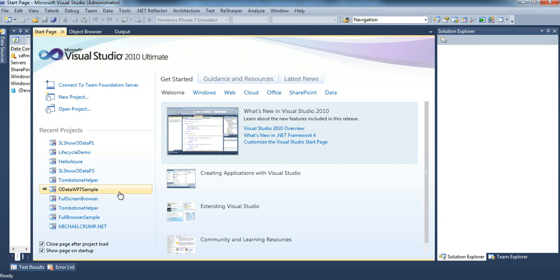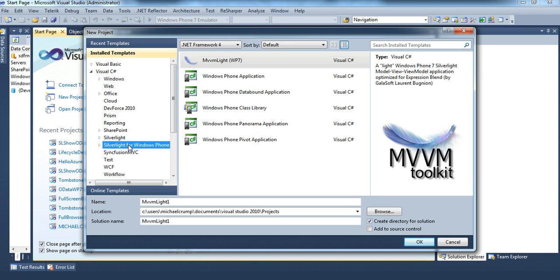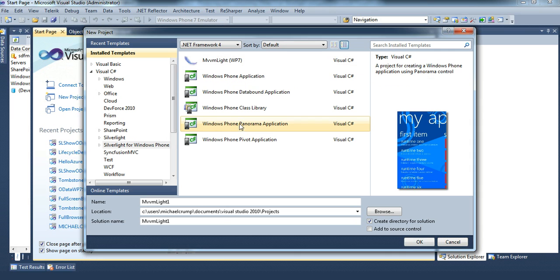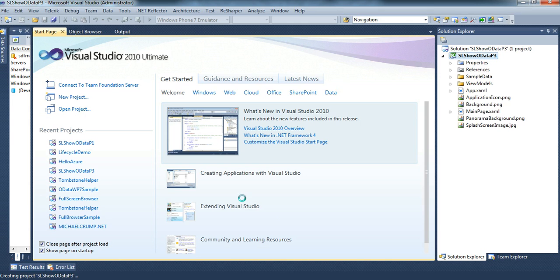I already have an instance of Visual Studio created. I'm going to click New Project here, and I'm going to go down to Silverlight for Windows Phone. And now that I'm here, I want to go ahead and click Windows Phone Panorama Application, and let's give this a name of SL Show OData P3. And once that's complete, just go ahead and hit OK here. It'll take it a minute or two to spin up.